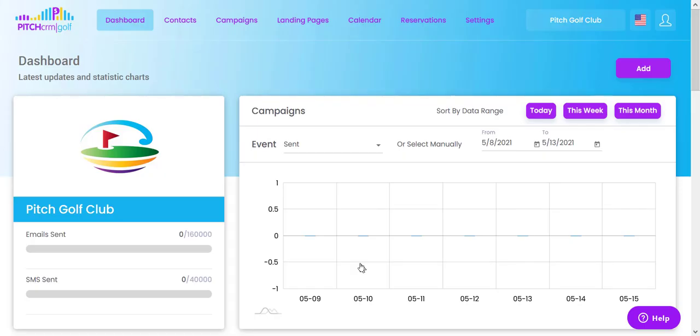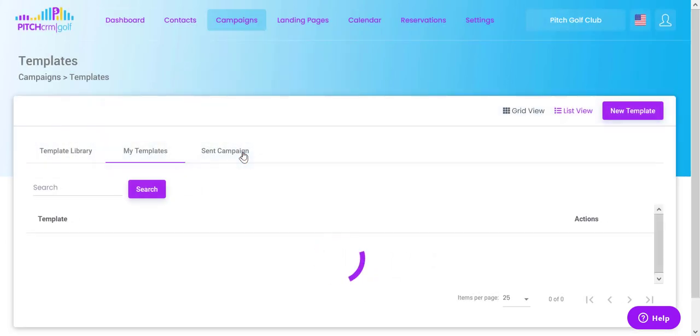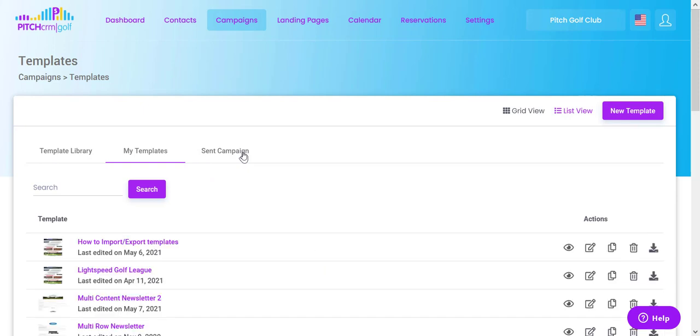Templates are the body of the emails that you are sending out to your contacts. And getting those created or designed beforehand can really save you a ton of time when you need to get an email out right away.